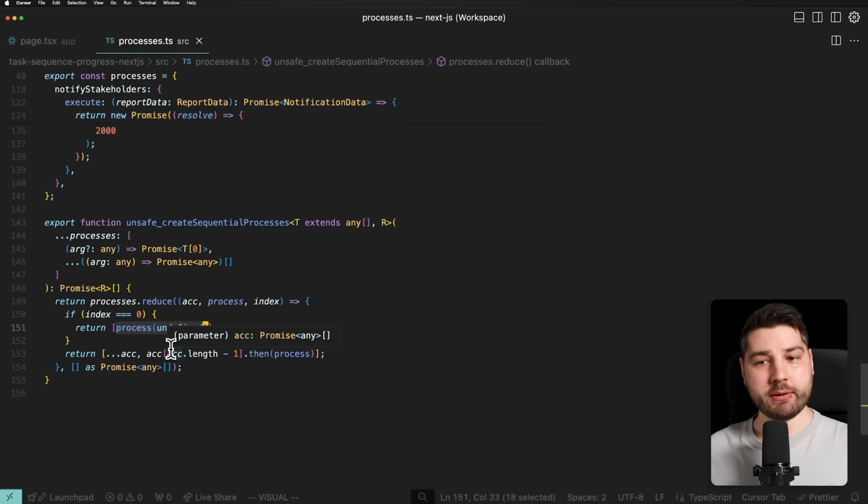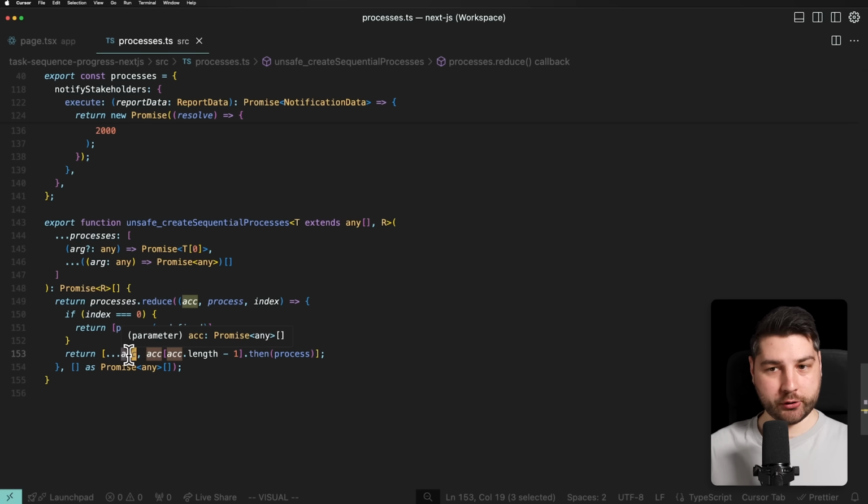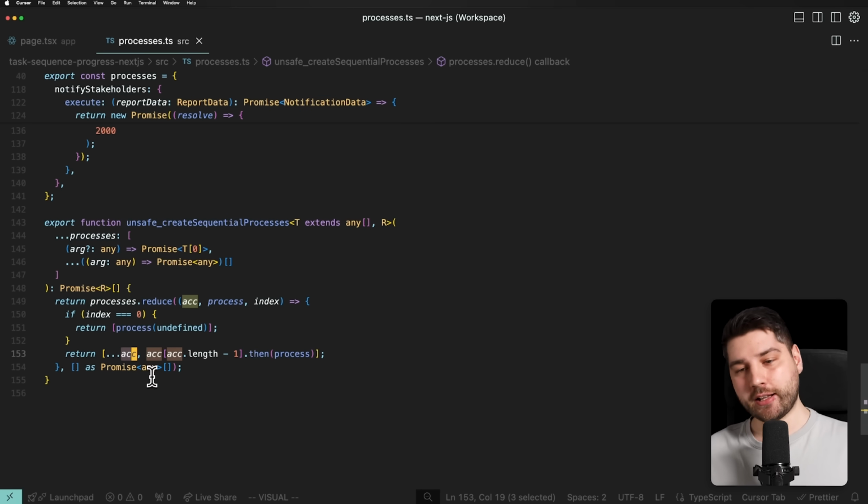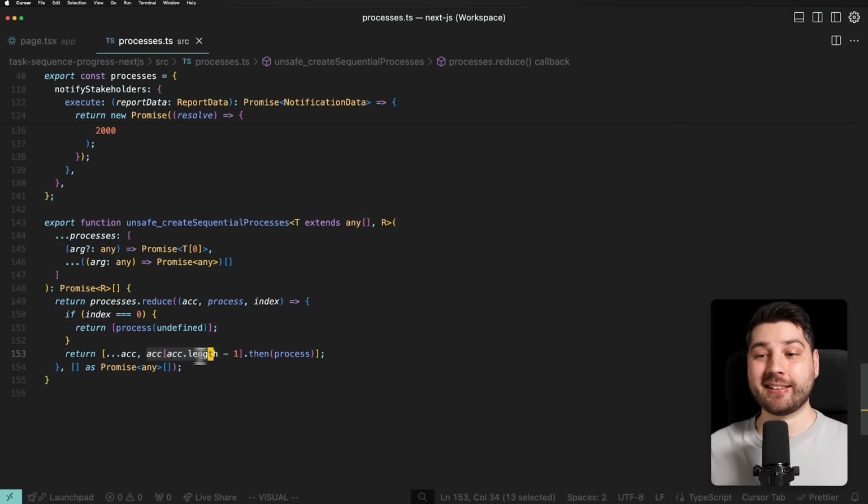Then on each subsequent iteration, we're going to take the accumulator over here, and then we're going to spread it into a new array. And then as the next element in that array, we're going to take the last element in the iterator, so the last process that currently ran, and then we're going to take this dot then over here, we're going to apply it to that process, and then we're going to call the process to it.